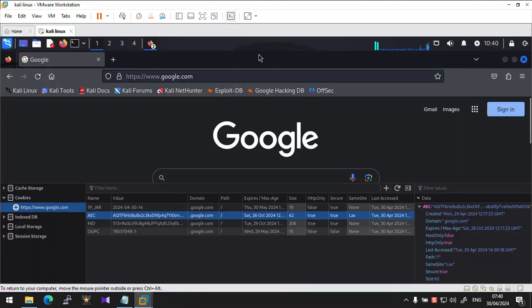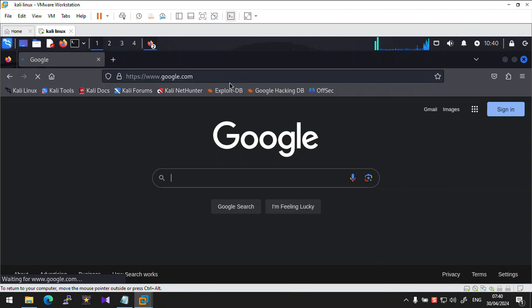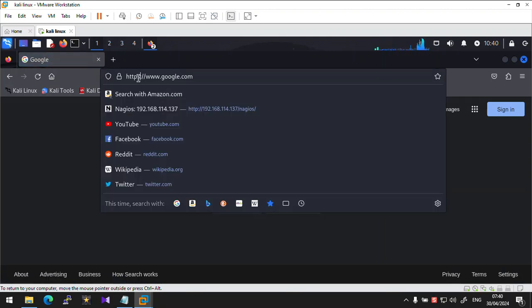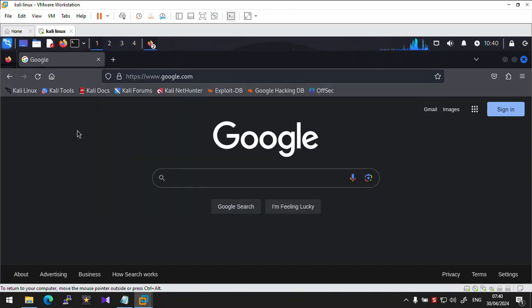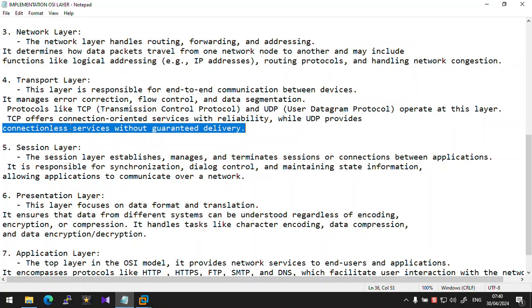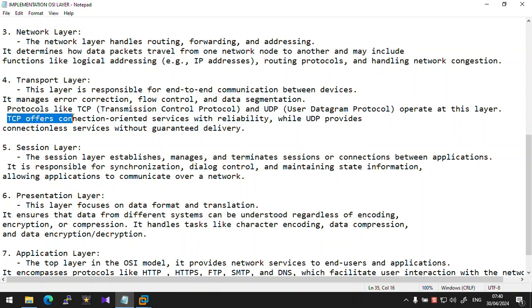To show the transport layer, when using google.com, because this server uses the HTTPS protocol, it also uses the TCP protocol to increase connection security, because TCP offers connection-oriented services with reliability.